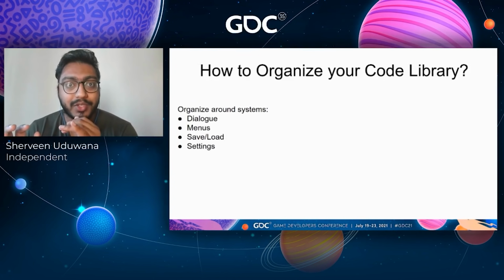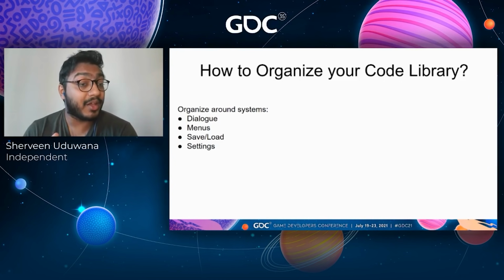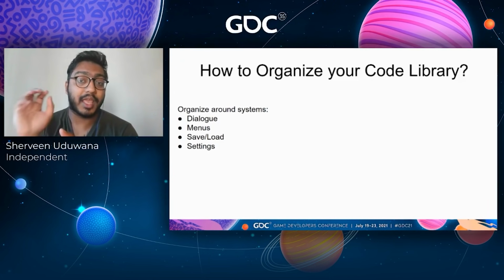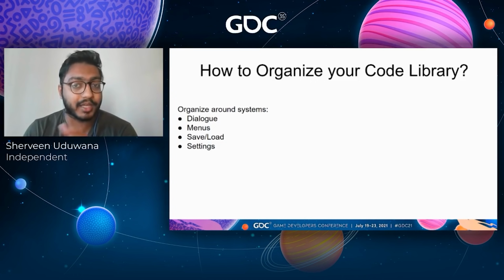So once you know where to put it, you're going to organize it. You can organize it in a lot of different ways. I primarily organize it around systems. So I'll have a folder that says dialogue or a folder that says menus or save or load. And those will have a bunch of scripts that might be dependent on each other, which means I can just take all those things, drag it into my project, and hopefully they'll all work.